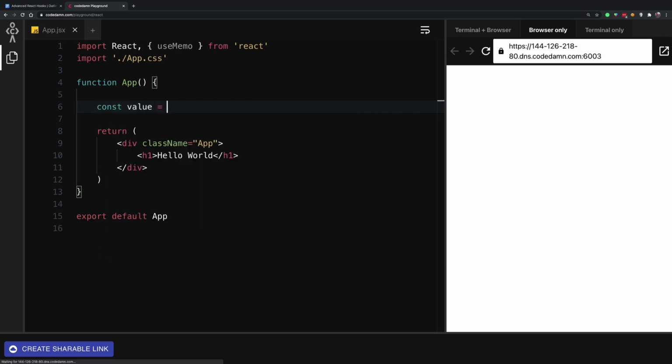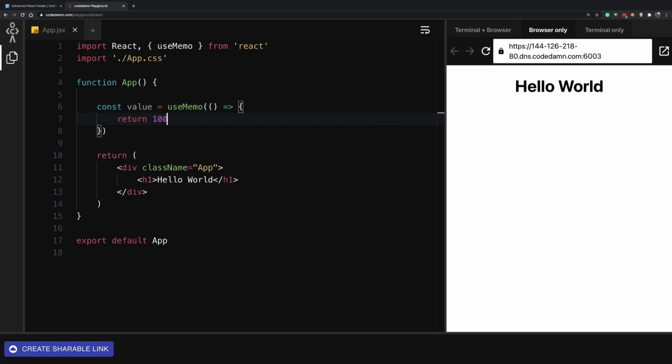So I'm going to say const value equals useMemo, and I'm going to pass this a function which returns 100 and an empty array. This might look very similar to useEffect, right? You have a function to call, except you're returning a value, that's the only different part, and you have a sort of dependency array. So what happens if I display value right here? We have 100, just like you would expect.